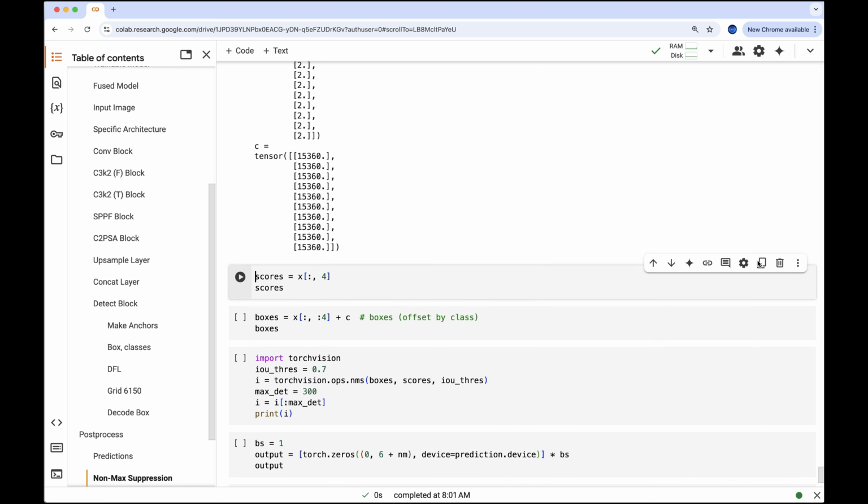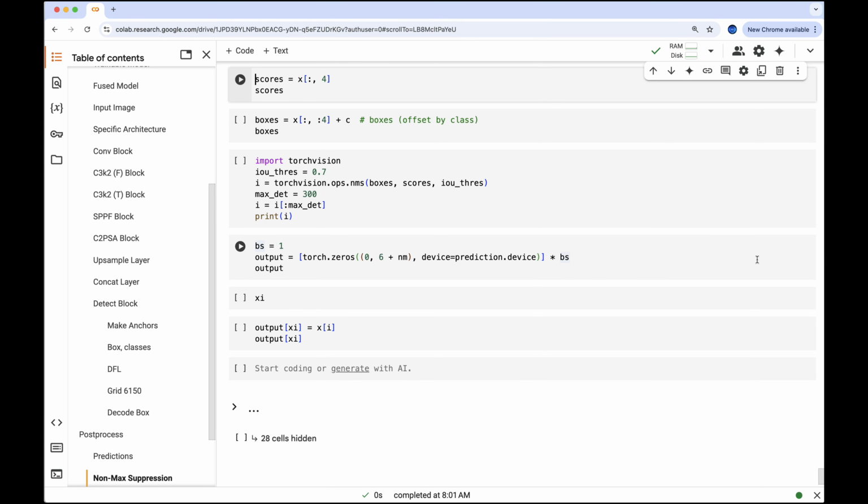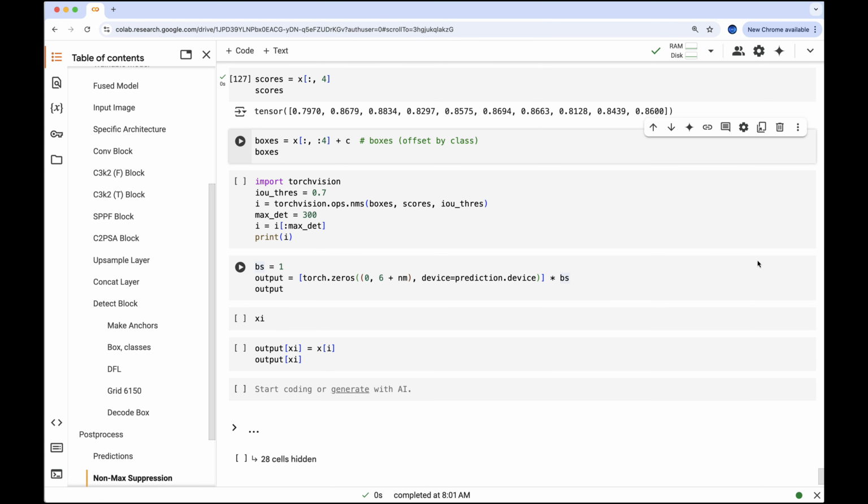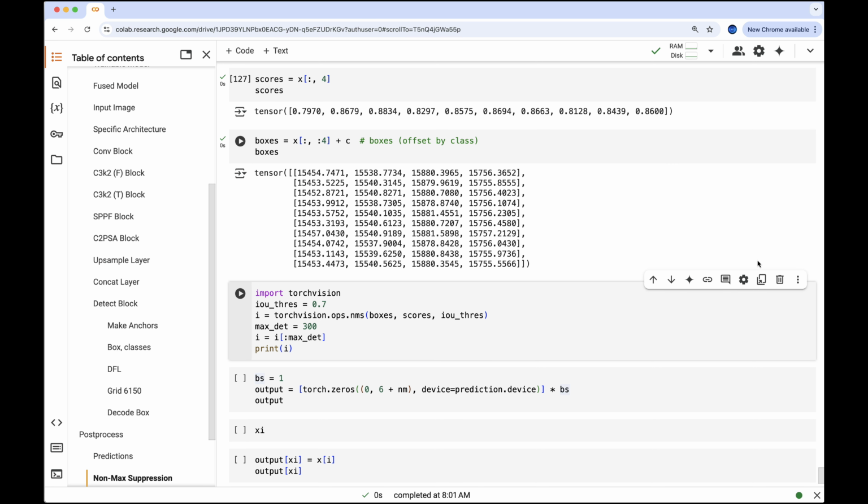Next, we extract the confidence scores and store them in scores. These scores help rank the predictions so that during NMS, we keep only the most confident bounding boxes while suppressing redundant ones. Then, we adjust the bounding box coordinates by adding the class offset C, which again prevents overlapping detections from different classes from interfering with each other.